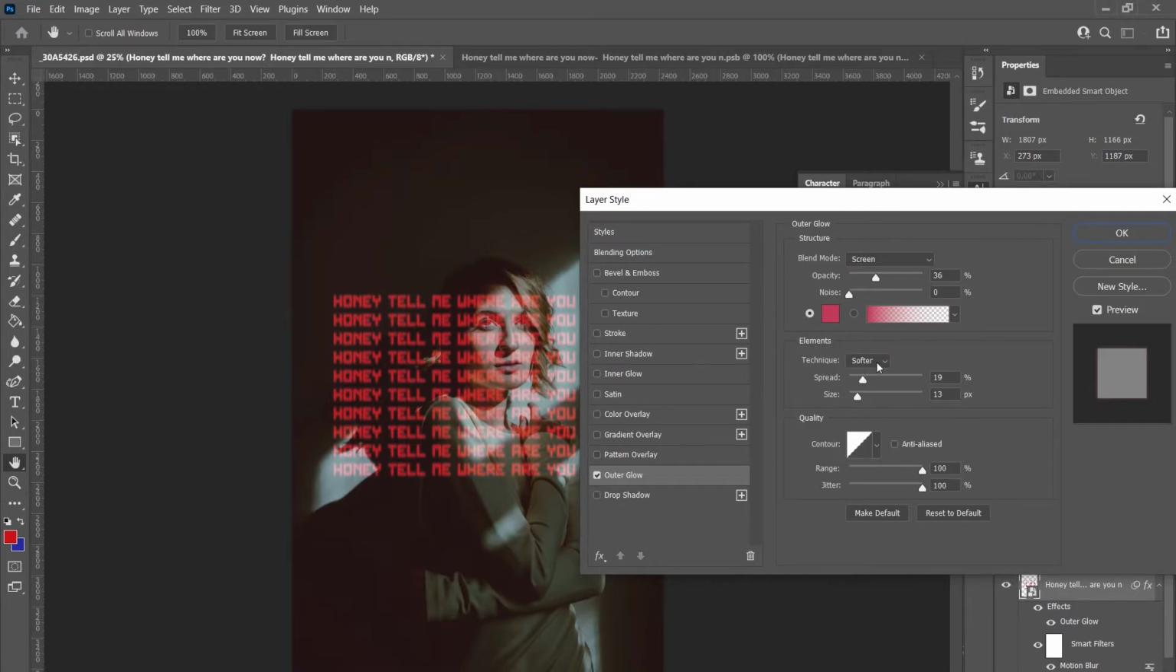It's set to softer. Spread is around 20, the size 15-ish. And yeah, I use this type of contour. You can also change it a bit. Then you see the edges a bit more. I don't like that too much. I wouldn't even go with that one. Nah. Let's keep it.